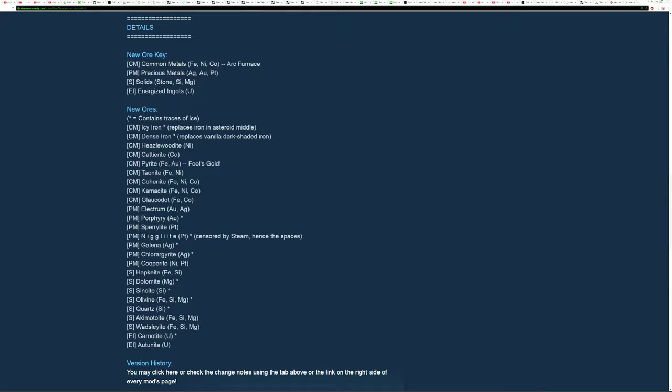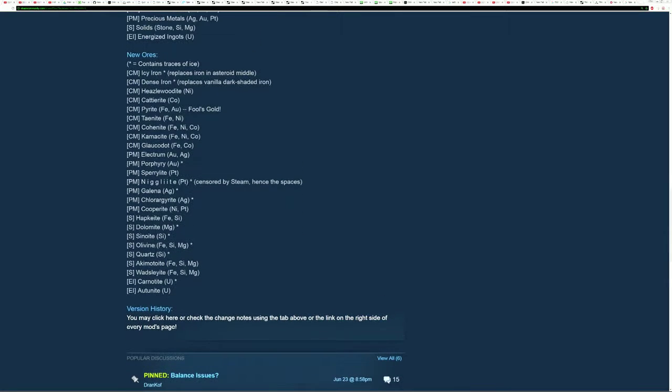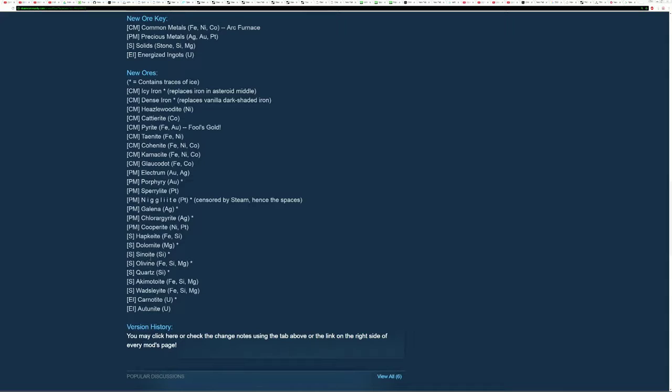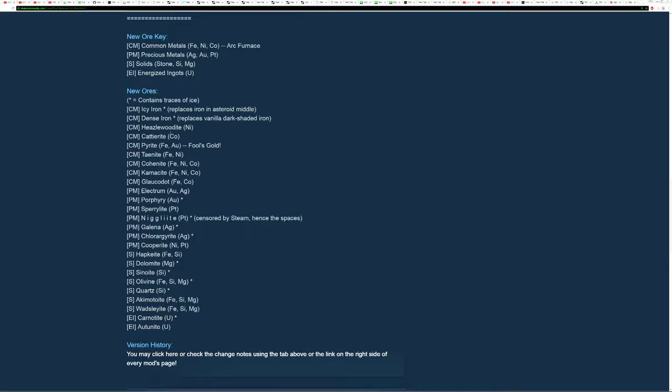So porphyry, I guess, which is gold. Sperrylite, which is another version of platinum. Here's another version of platinum. Now, if I understand right, these are actually all based on real names. Now, I don't know if that's entirely true, but that's what I understand from having read about this mod. So anyway, you see these mixes here, which are actually kind of neat because, for example, you harvest a bunch of cohenite, and you pitch that into your refinery, and your refinery is actually spitting out iron, nickel, and cobalt. So it's kind of neat stuff.